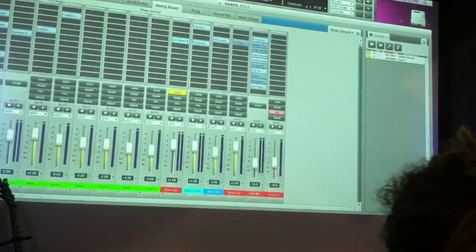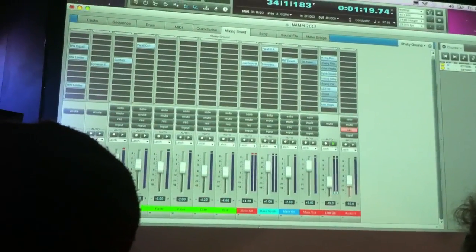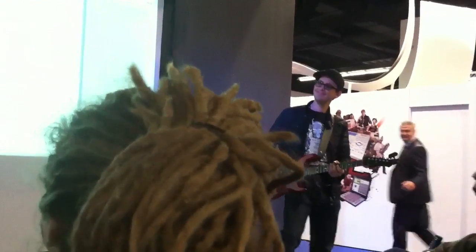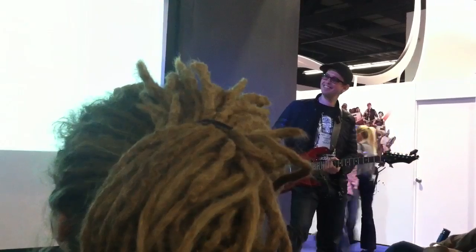All right, we got drums, we got bass. Now it's time for the guitar player to have a little fun. Dave Wood is the most patient guy that I know. Thank you, Dave. All right. The guitar says you're welcome.